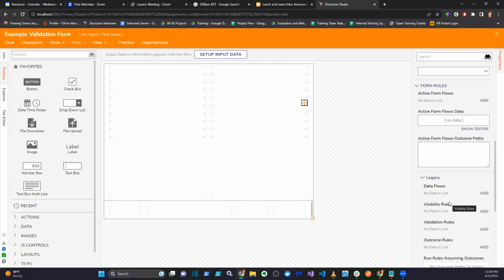We don't recommend people use these. They're only there in the event a customer was on version 6 or 5, and then they decide to upgrade to 7 or higher. To have backwards compatibility, we have this here, but we advise users to just use active form flows whenever they're designing these validations.